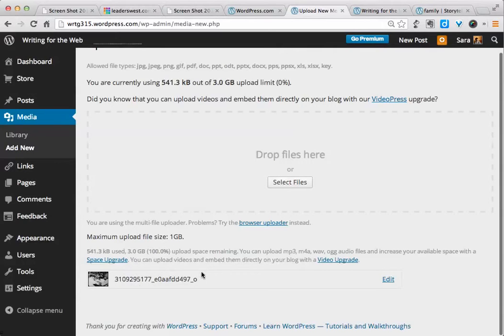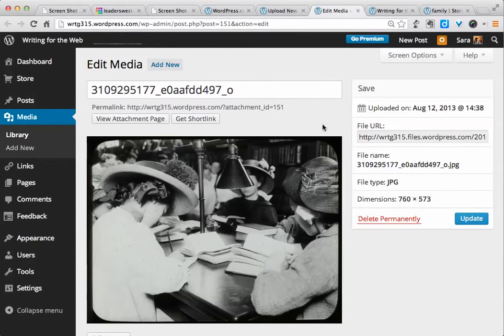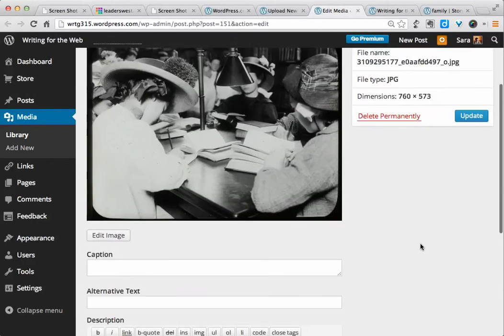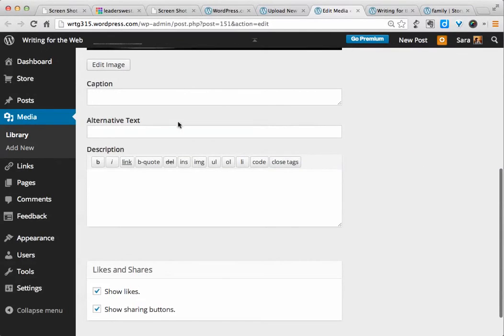Now, also, it gave it a generic title. If I'd like to give this more concrete information, I can click on Edit, and it will open a new tab with a preview where I can look at the file URL and add a caption, alternative text, and description.